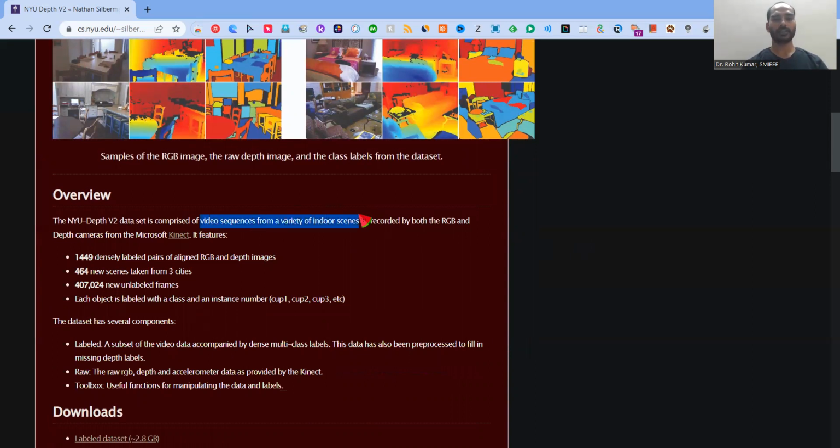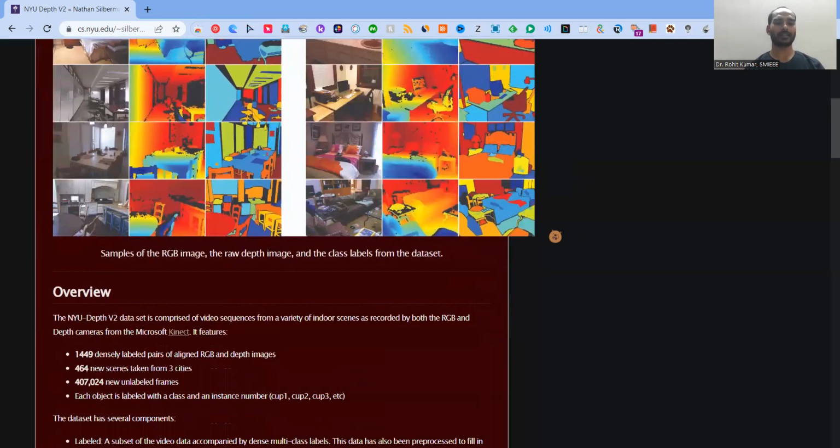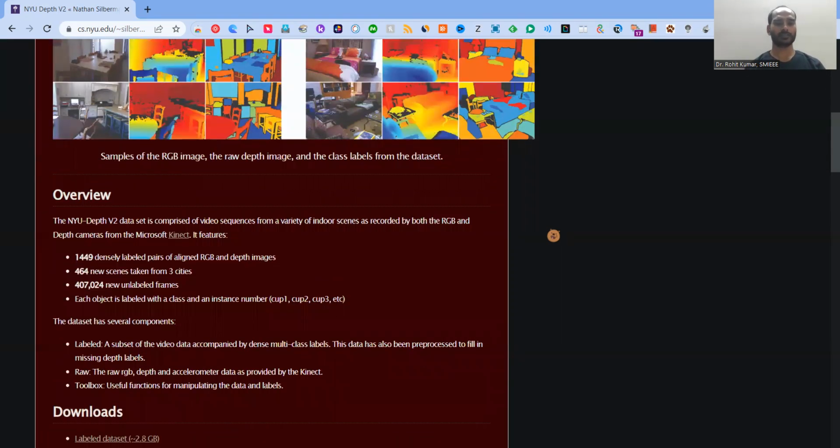So here we can see that this particular dataset is comprised of video sequences, as I told you, from a variety of indoor scenes, and videos are nothing but the collection of different static images. So these scenes are recorded by both the RGB and the depth cameras from the Microsoft Kinect. Hopefully, if you have used the Kinect, these things will become quite easy for you from an understanding point of view.